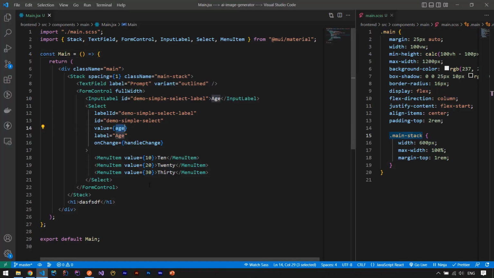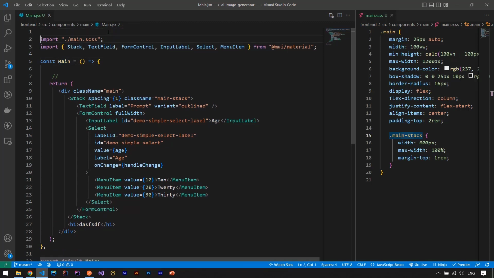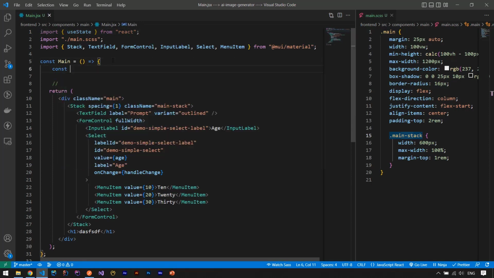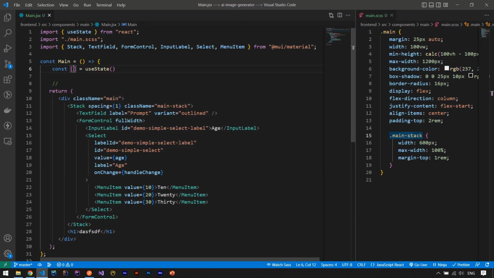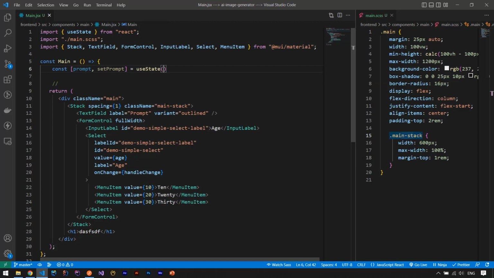Now it is the time to work on the values. You know that we need to use some values to send to backend. The first one is the prompt, and the next one is our size. So in order to work on them, we need to use some states. Let's create some states for them here and see what we need to do. So the first thing is we need to use useState from React. And let's create a new state, const something equals useState. And the first thing is we need some prompt and setPrompt. And for this, the initial value is an empty string.